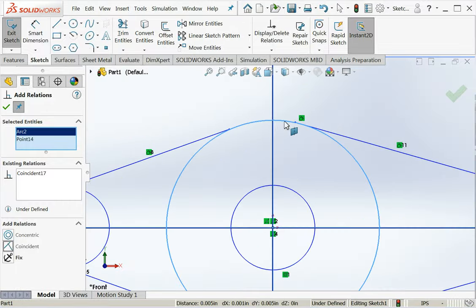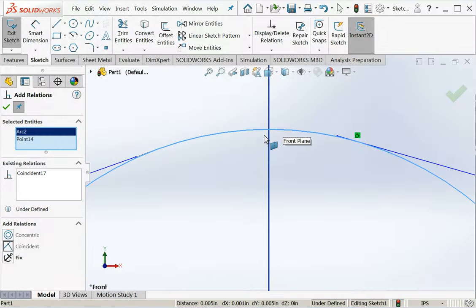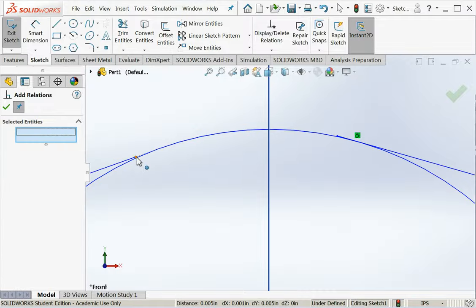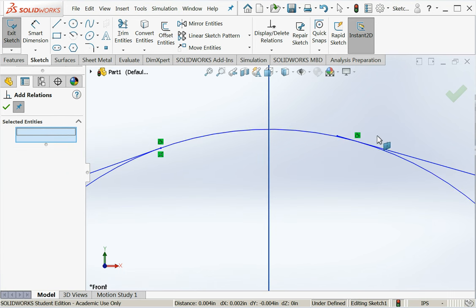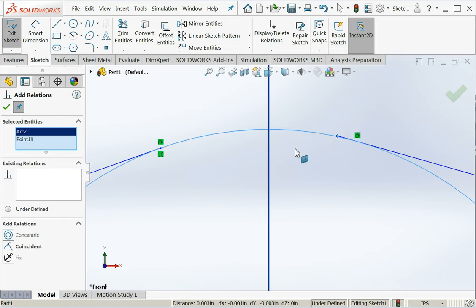I'm using my mouse wheel to roll out. And let's see what the top looks like. If the bottom was bad, the top is probably bad as well, which it is. So I'll clear my selections, endpoint and circle, coincident, endpoint, circle, coincident.